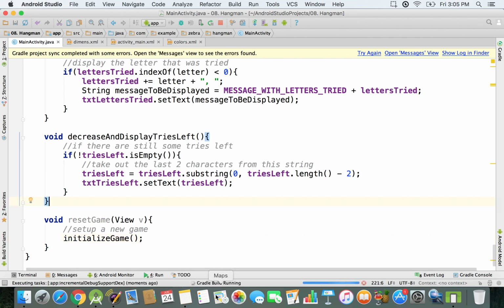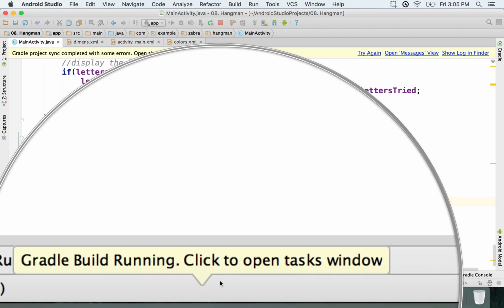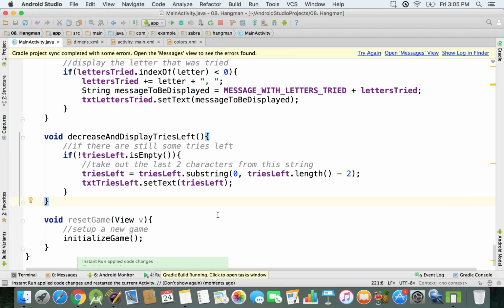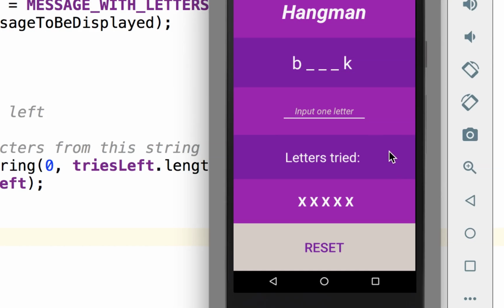As I run it, I just have to wait until everything loads. We can see that it says right here Gradle build running, and it should be finished quite soon. I'm going to open my application, and as you can see, we have some kind of word that we have to guess, and we're just going to take a guess. We're just going to type in, let's say, E. Now we see at the letter try that we have E over there.